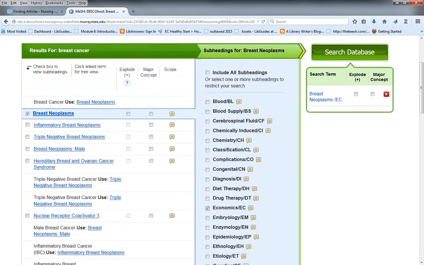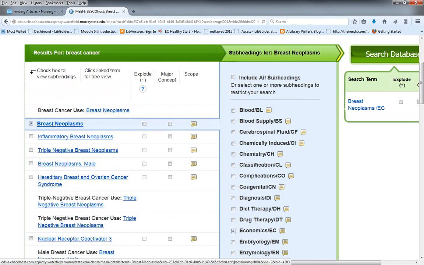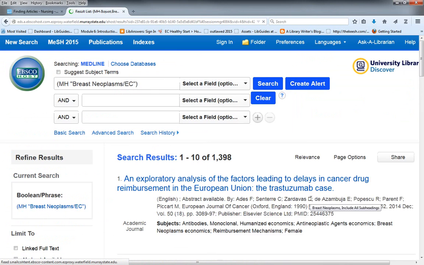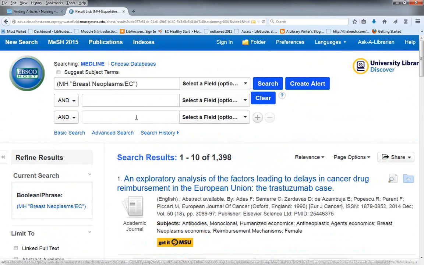And then when we go to the search box, we can see what we're searching. We're searching breast neoplasms, EC. We can choose to explode it, and this will allow us to search narrower terms in the MeSH tree, or we can choose to search it as a major concept. We'll leave it as it is and go up to the top and click Search Database. So now it shows that we're searching the MeSH heading, breast neoplasms, and its subheading, economics. And we get 1,300 articles.